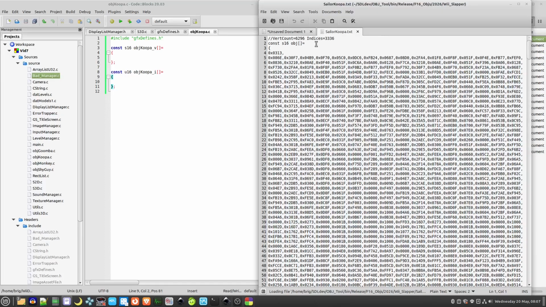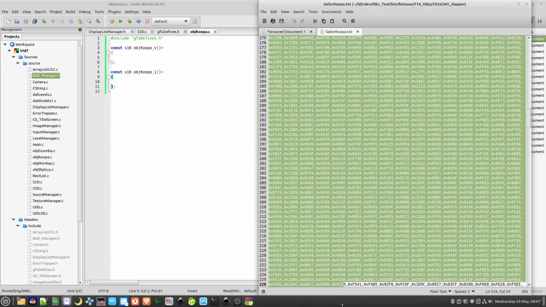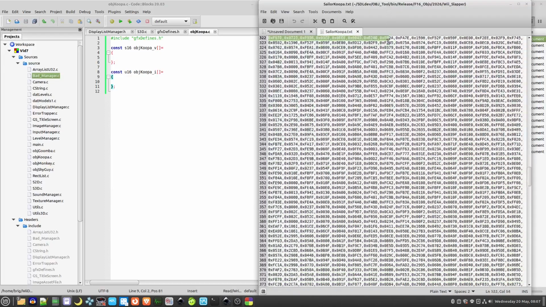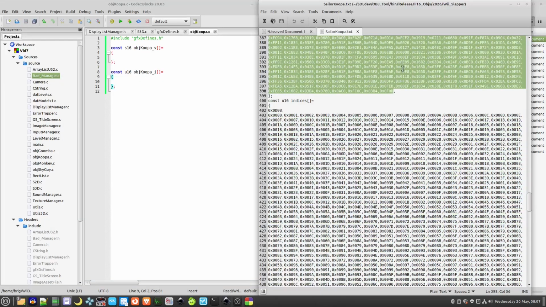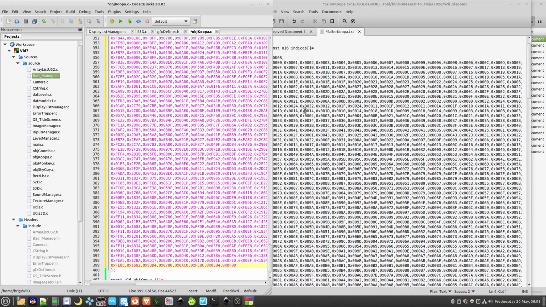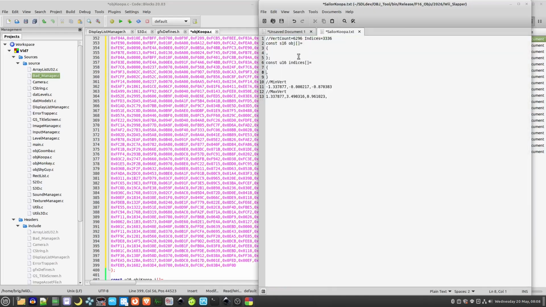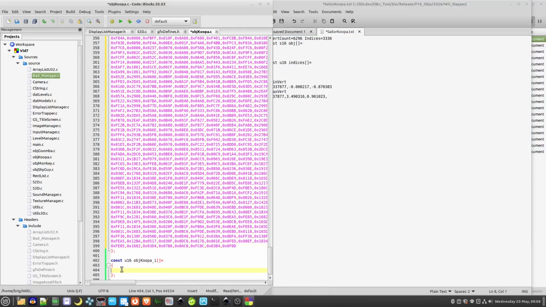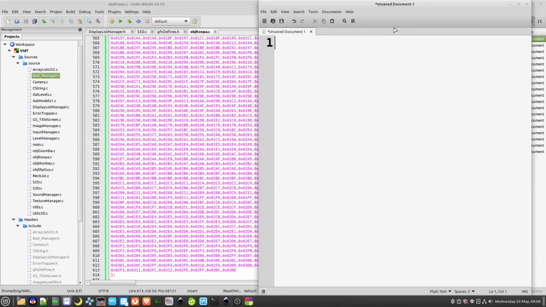Then navigate to where you downloaded your model. Quite a big model, this one. So we'll select the top array first, copy and paste that in, then copy and paste in the indices array. So don't need that anymore.